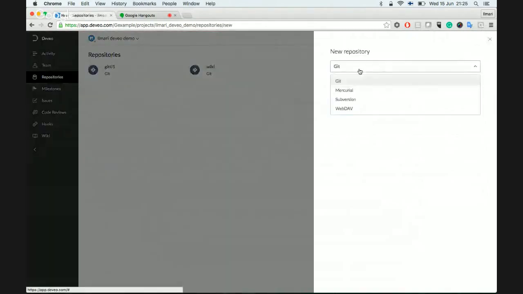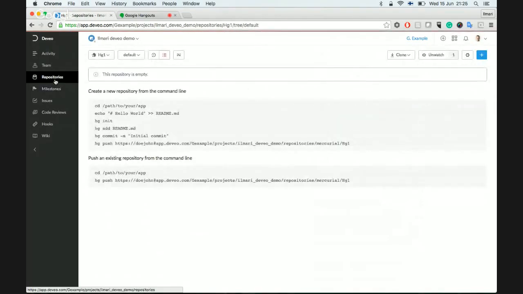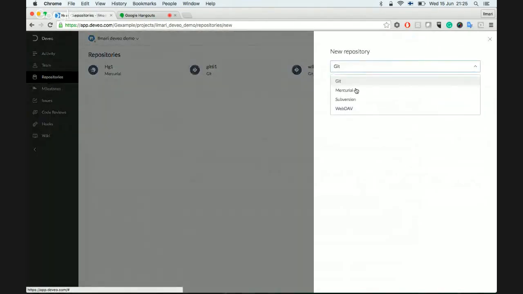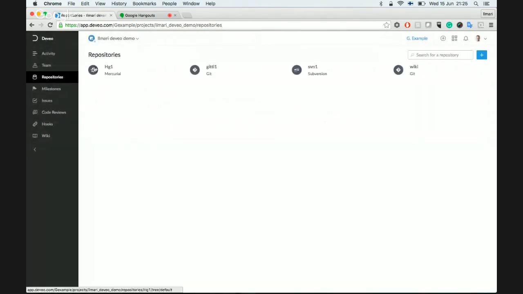But let's do the same with Mercurial. So we create a Mercurial repository, name it, for example, HG1, and that's created, and we can also create a Subversion repository. Even though, okay, this is probably not the most realistic use case, we could even have three types of different repositories under one project. Okay.